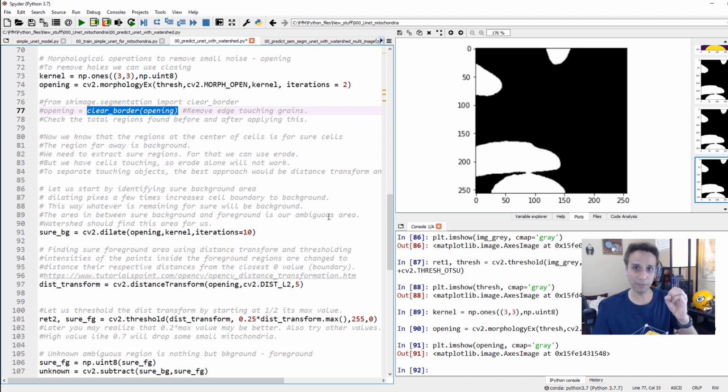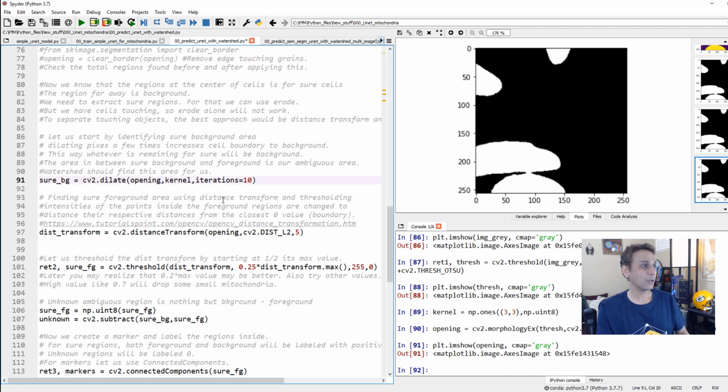But if you have tiny objects spread all over the image, and you want accurate object analysis, then you may want to remove these border objects. So I'll leave that line over there. But now let's go ahead and find our sure background. Remember, we talked about sure background. Hey, I'm sure this is mitochondria. I'm sure this is background, and I am not sure what's in between, right? So that's exactly what we are trying to define.